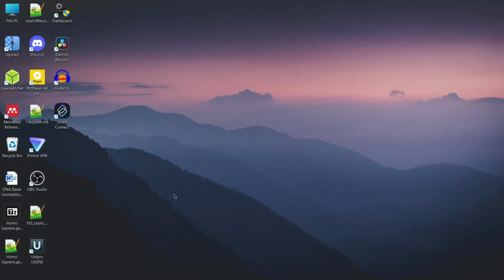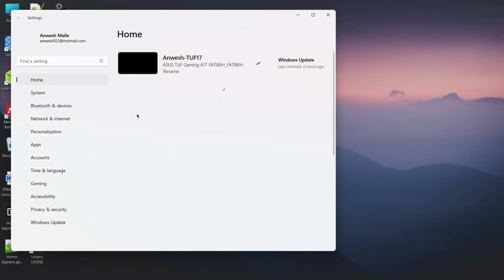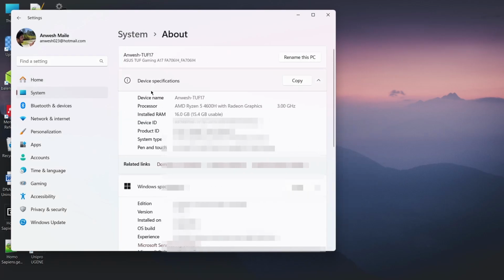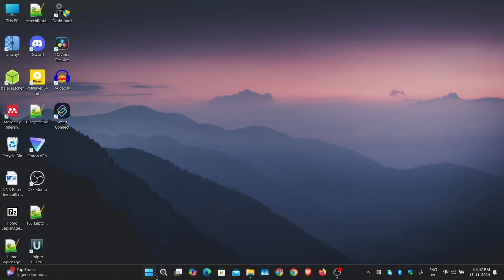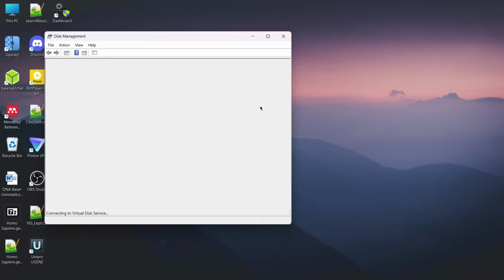So before opening the system, let me show the current configuration. Click on the start menu, go to settings, click on system and then about. Here it displays all the information. As I said, I have an AMD Ryzen 5 4000 series CPU and 16 GB RAM. To check the available storage, let's open disk management by right clicking on the start menu and wait for the utility to populate the disk.